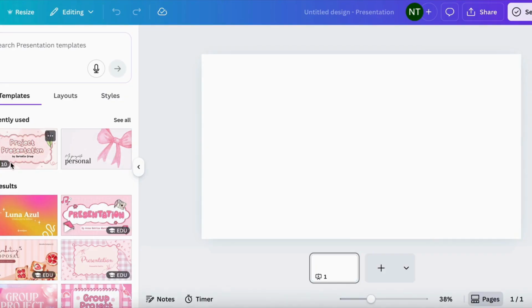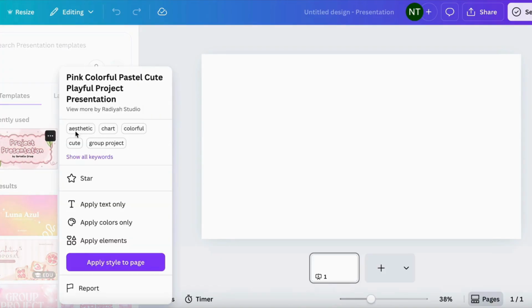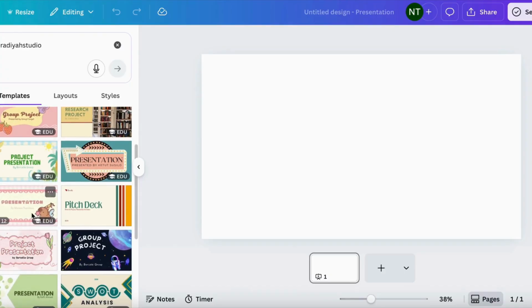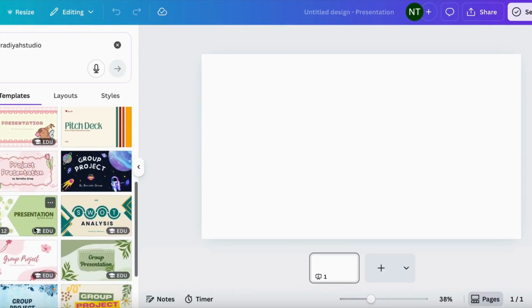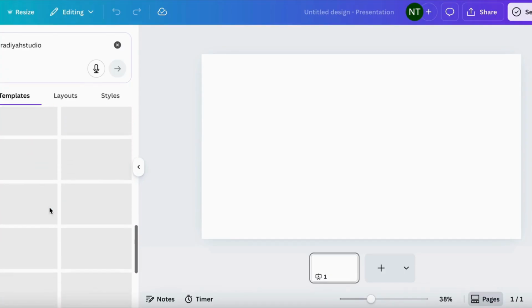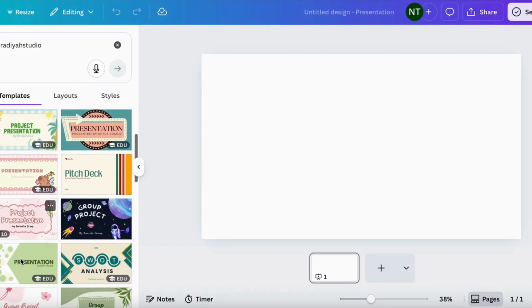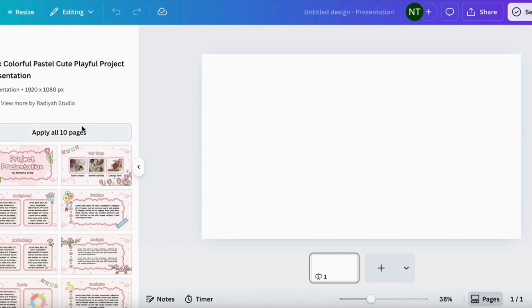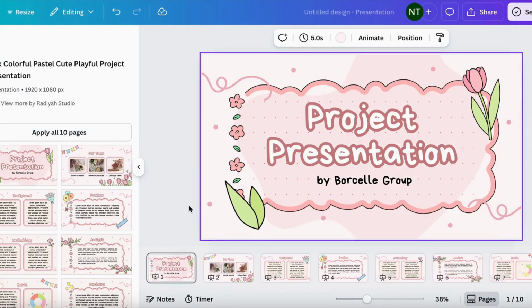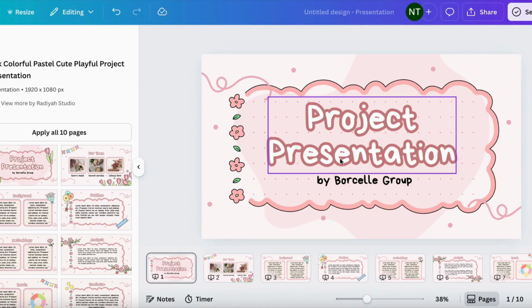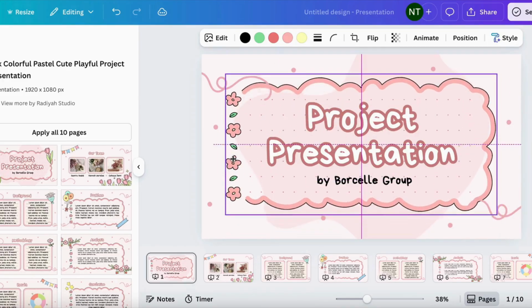Now, sometimes it's better to not have templates because you won't have to customize it. And if you want to use this one that I'm using, it's from the Radia Studio, I'm pretty sure. It's that one right there, the pink one. So I'm just gonna use it as a template, but if you use something as a template, you always have to change a few things so it's original. So like right here they wrote by Borcel group, and if you're not Borcel group, then you should probably delete a few things. Then it will be more like your own.